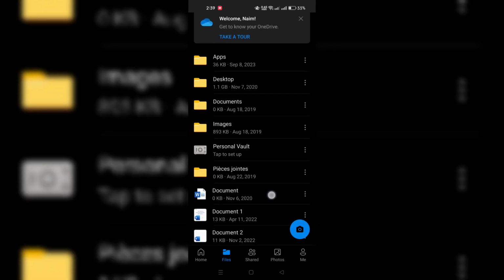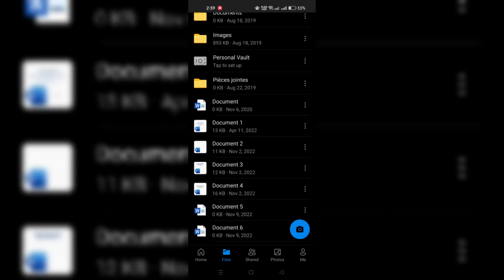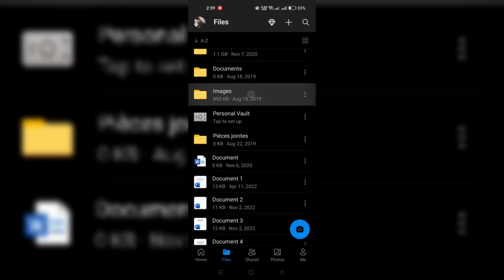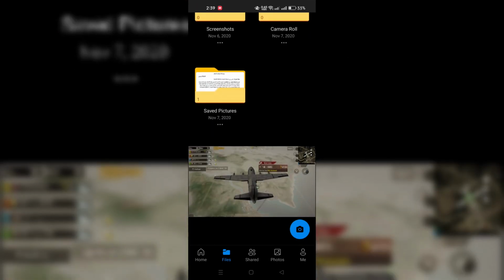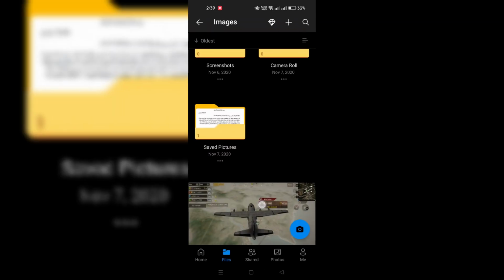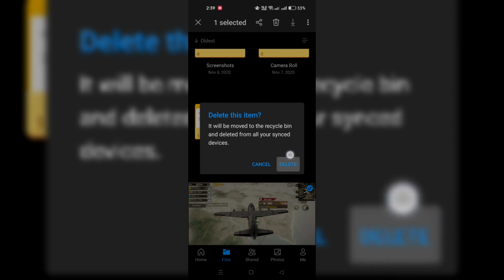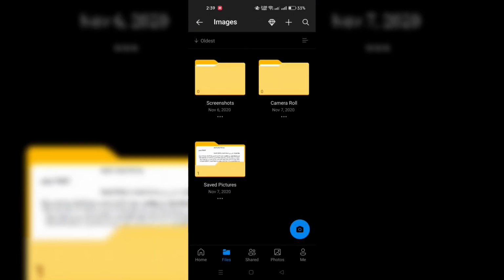Launch the OneDrive app on your iPhone or Android device. Locate and navigate to the folder containing the photos you want to delete. Long press on the photo you wish to remove, and then select Delete. Tap on Delete again to confirm the deletion of the selected photo.